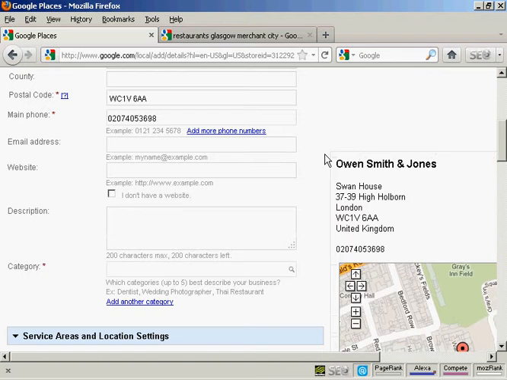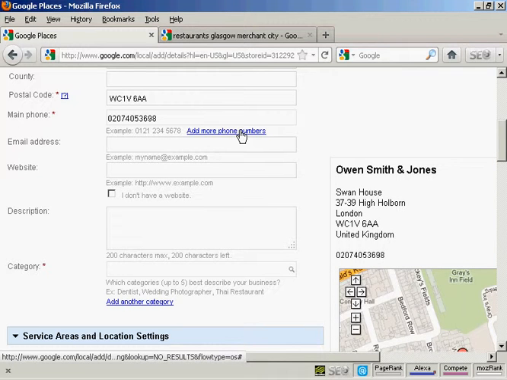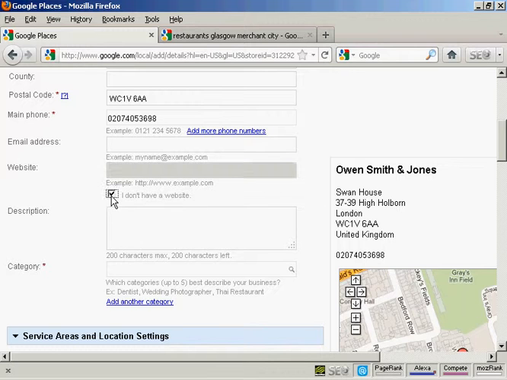Okay, if the company has more than one phone number, you can click on this link to add those phone numbers in there. Then you want the email address for the company and its website. If it doesn't have a website, you can check this box here that says I don't have a website. But if you do have a website, it's a good idea to add it in, because then people can click on the link from the listing. Then you want to enter a concise description in here, and as you can see it says 200 characters. If you do put a description in, it's not compulsory, but if you do, make sure that it's got plenty of keywords that describe your business.